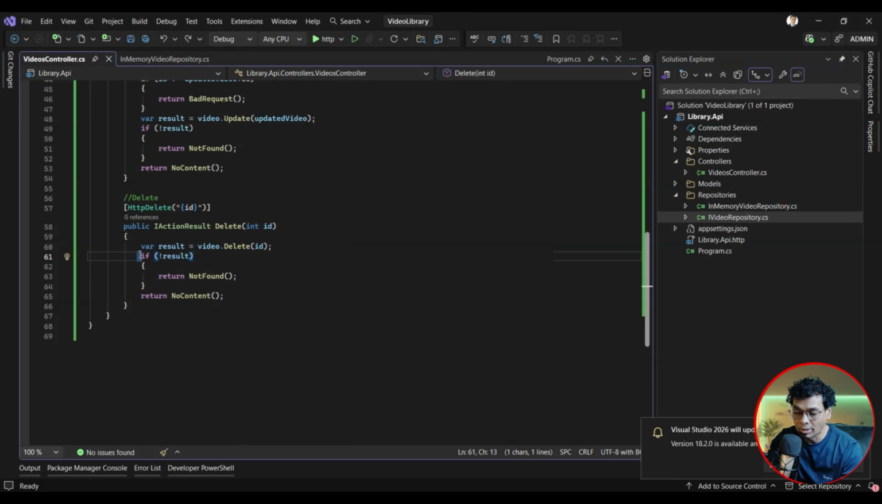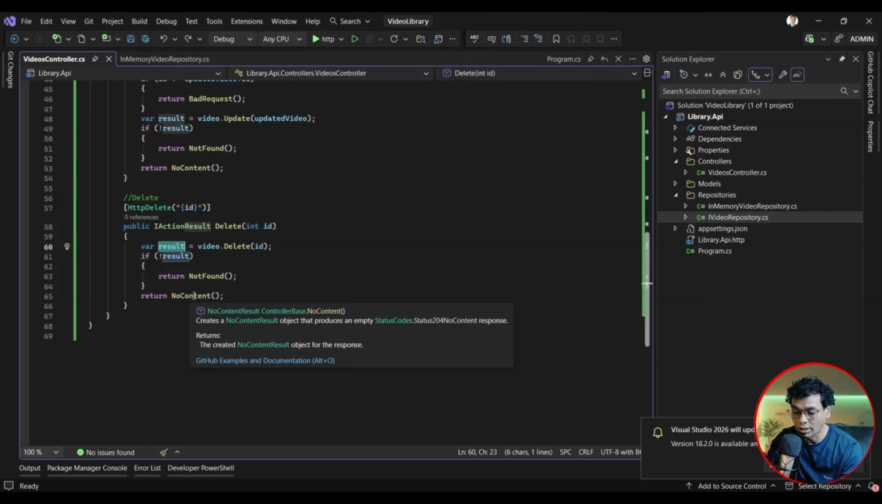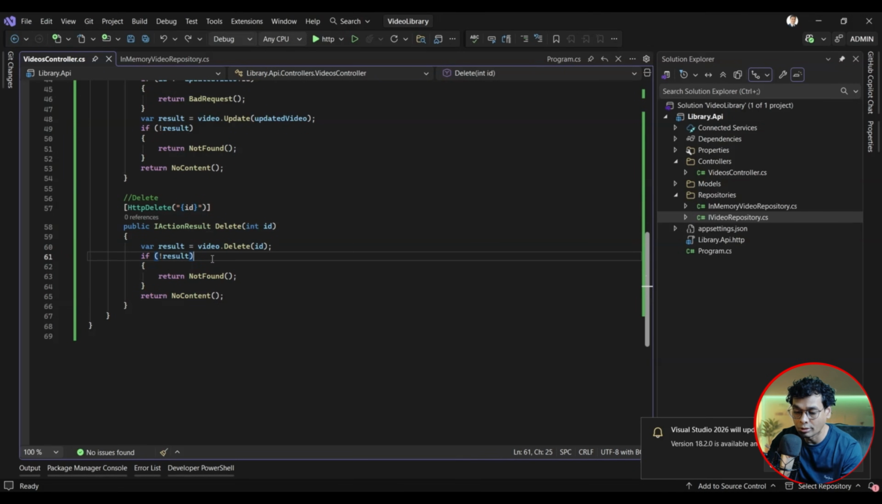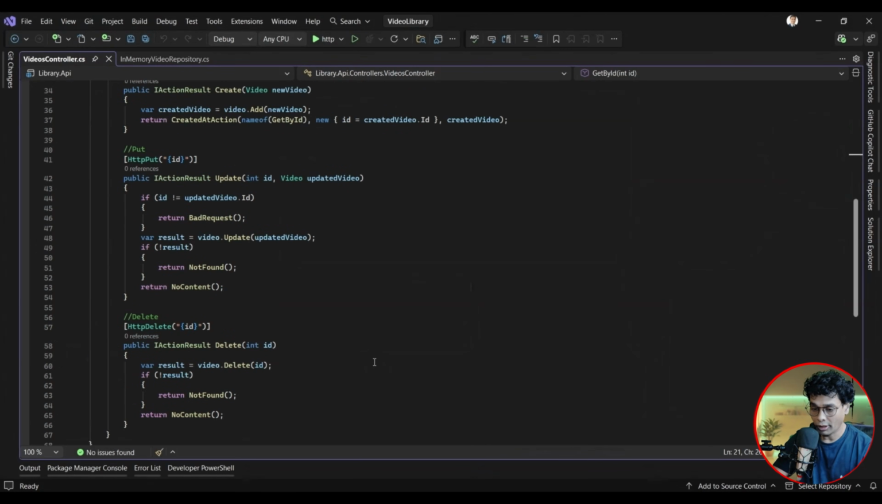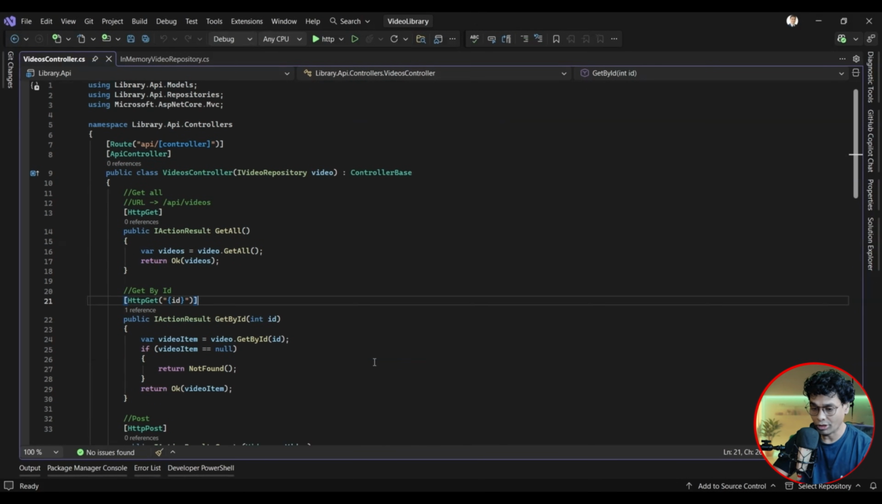So it's pretty simple. If we were able to delete the video, we'll return no content, which is 204. If we could not find the video, then we'll return 404. That means the resource we are targeting to delete is not present. Right now we are done with the coding part of our controller. It's almost ready to be tested.